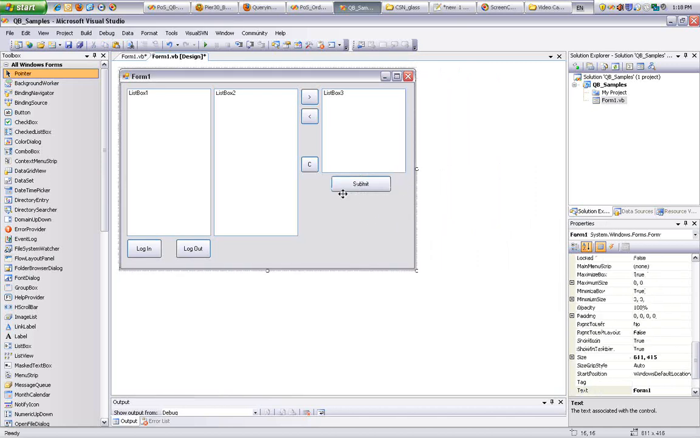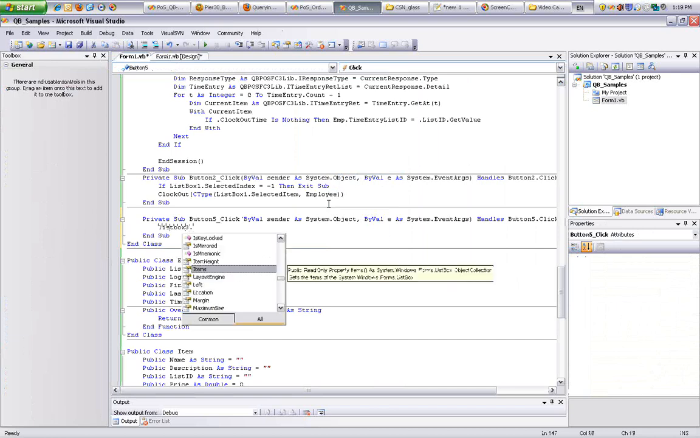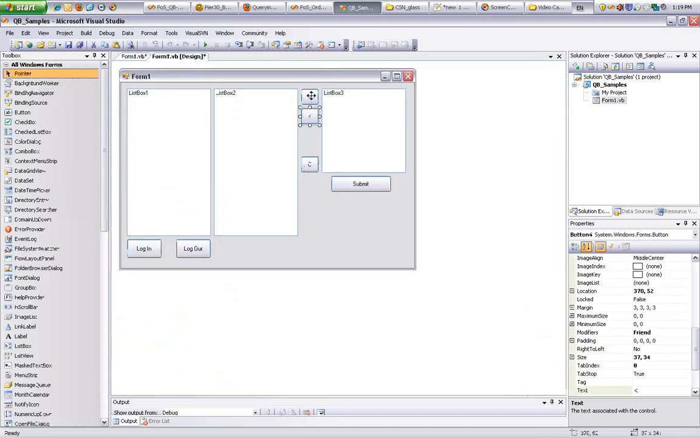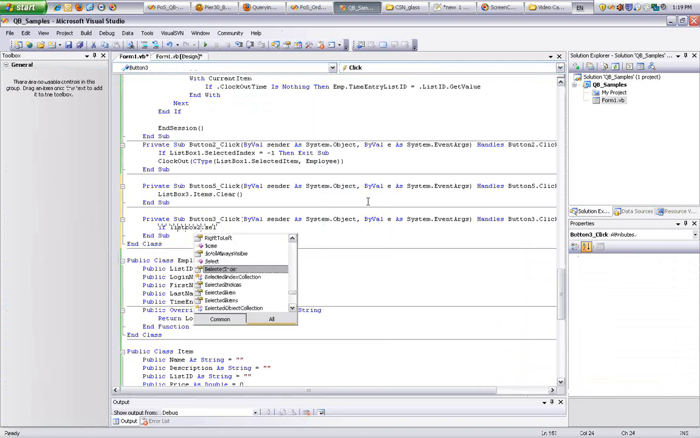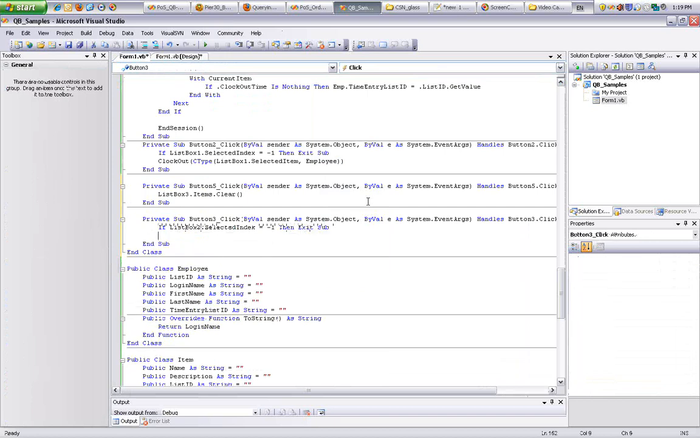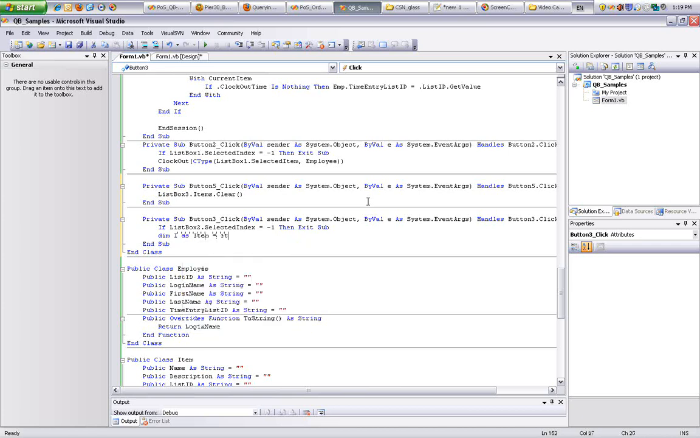Alright. So I'm going to code these buttons real quick because it's going to be simple enough. I'm going to go to this clear button and do my listbox3.Items.Clear. That's it. That button's done. This next one I'm going to make my add button. If listbox2.SelectedIndex equals -1, then exit sub. Other than that, I want to get the item out of it, so I'm going to dim I as item, which is equal to the CType.